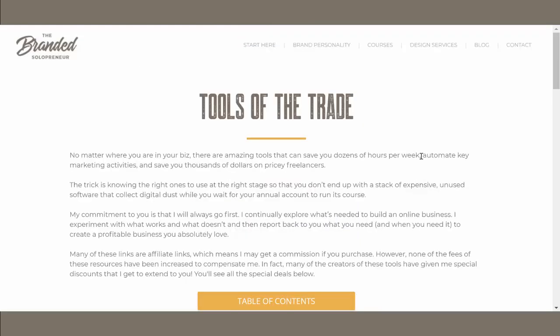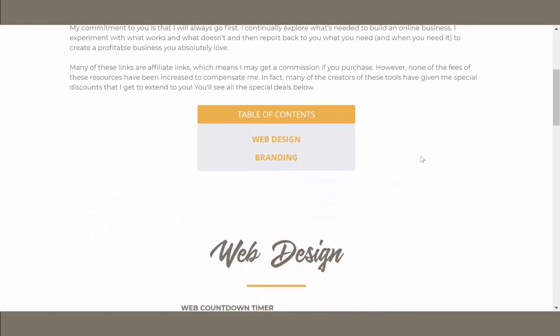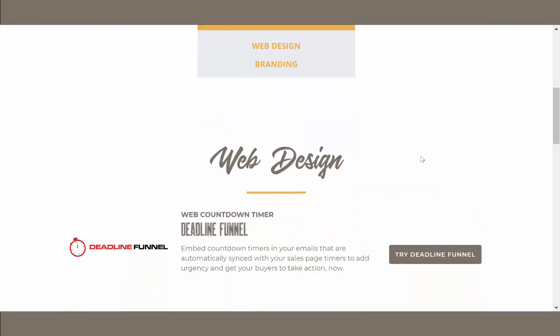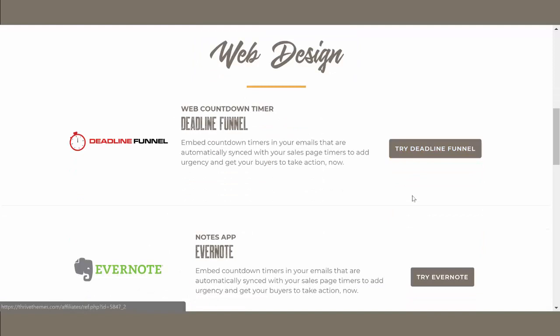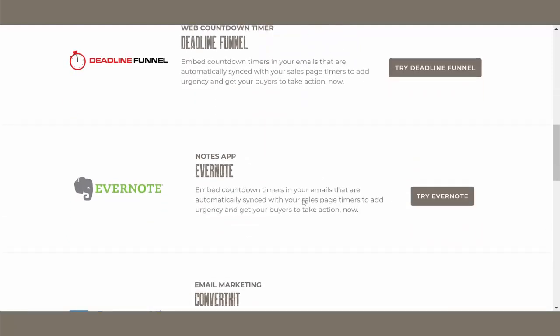So there you have it, right? A super quick way to create any kind of tools or resources page. Basically, the duplicate feature is your best friend. Set up this first section and then duplicate the hell out of it. And now anytime you have a new tool, bam, just go back into Thrive, duplicate a section, add that. It's going to take you, what, 30 seconds?